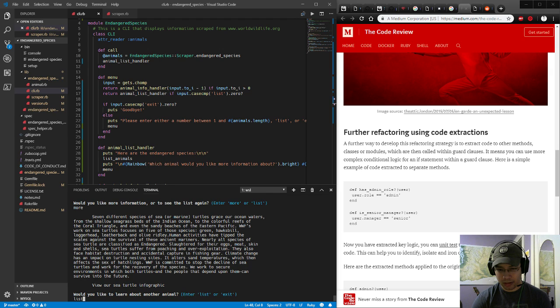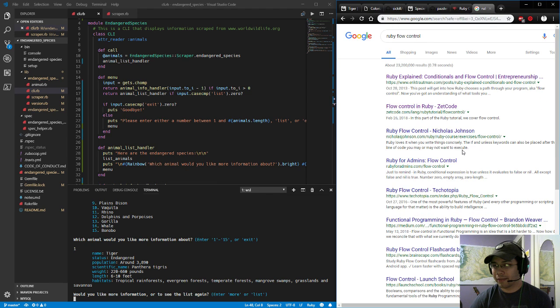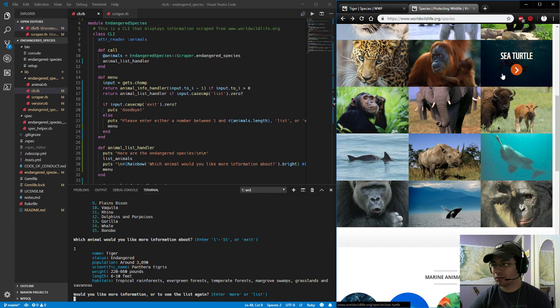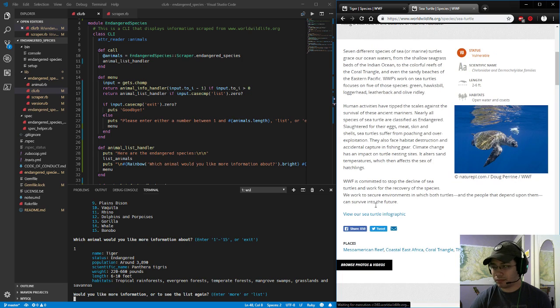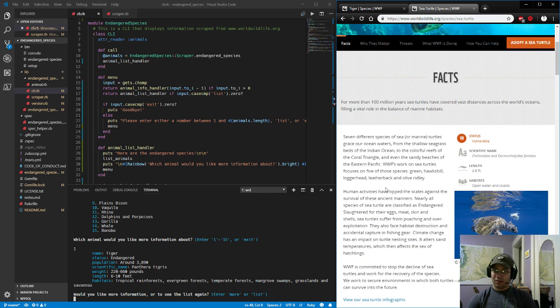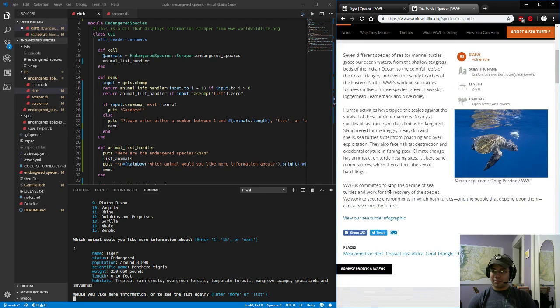View our sea turtle infographic. We don't have a sea turtle infographic. My scraper keeps getting extra data at the end of the page, and I don't really want to deal with that right now. Where's sea turtles? Sea turtle. I mean, that's the problem with trying to make a generic scraper, you can't trust that whoever built this website is going to be consistent in their content that they put on here.